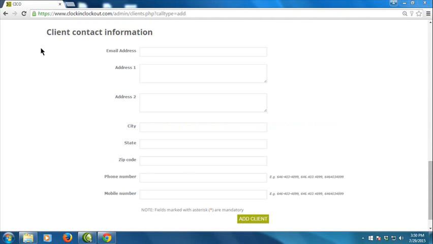For the final section, that's the client contact information. Here you just put in the information for Grandma Butters or the client that you're using. This is all optional. If you do fill this out, this will be helpful later on if you want to grab it for report reasons or tax purposes or anything like that.